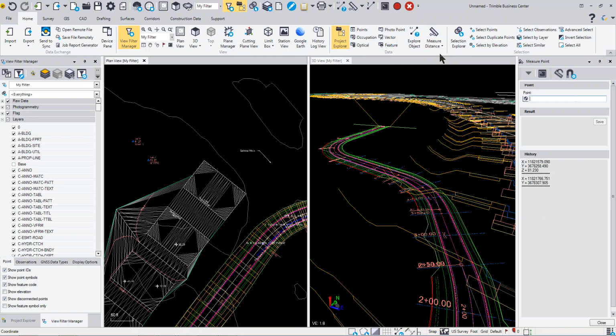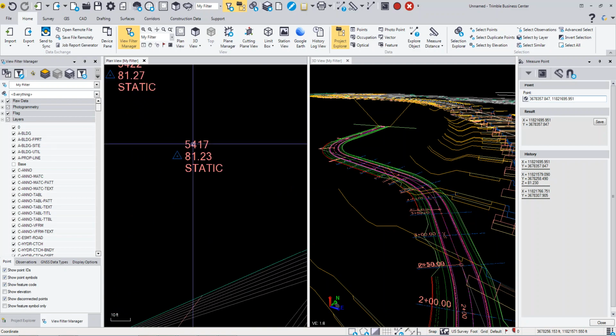So if I select measure point, you'll see that it's going to prompt me for a point. Now that point can be anywhere within your plan view. It could be a 2D point. So if I click here, you'll see that it gives me an X and a Y of that particular point, or the northing and easting in this case. If I zoom in on this area, you can see I got a point number.